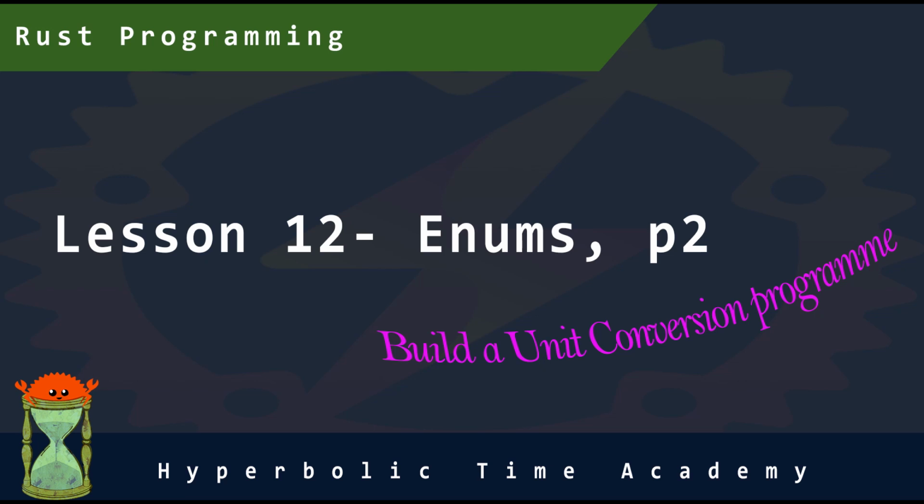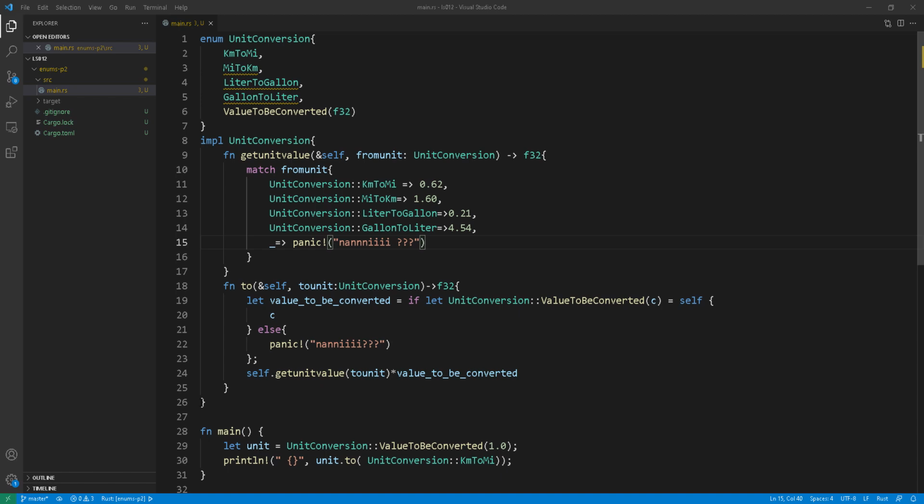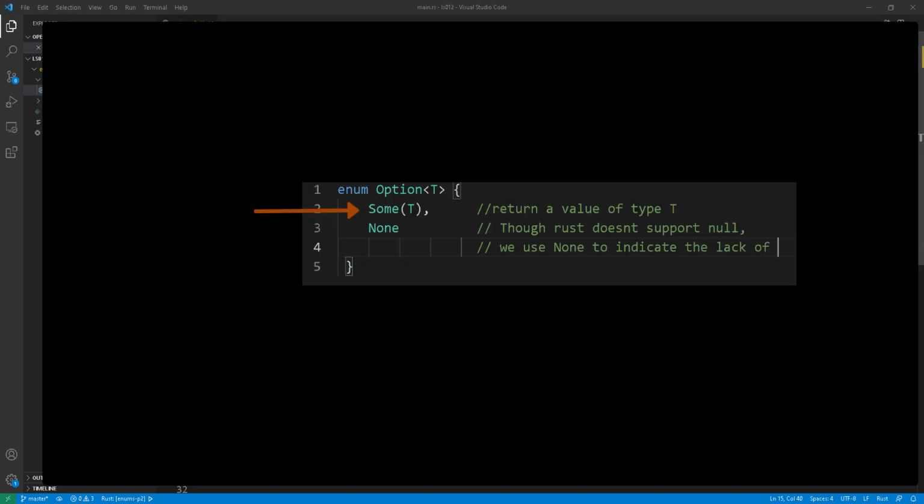This is a really important construct to understand, one that you will encounter many times in your journey in learning Rust. Option is a predefined enum in the Rust standard library. This enum has two values, Some and None. Some returns a value, and None is used as a glorified null. In Rust, there's no such thing as null values, and that's why we have None.